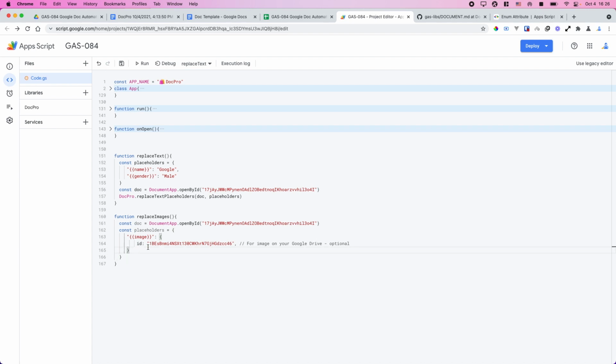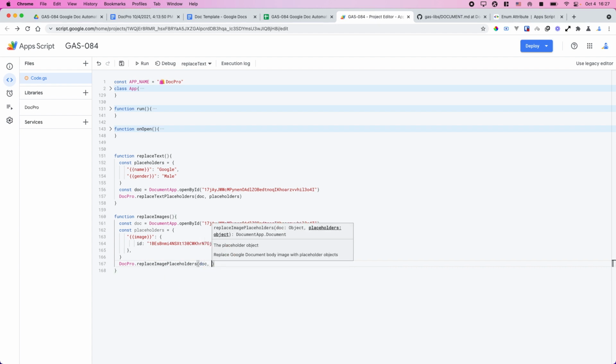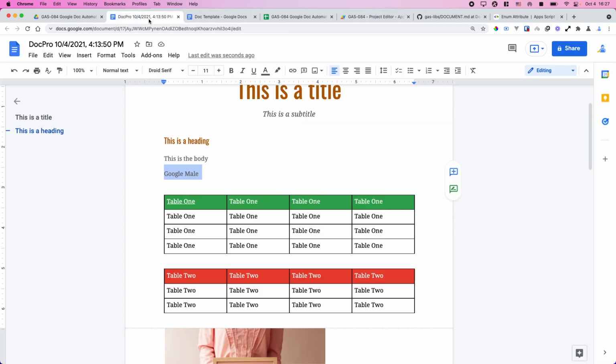So this is a placeholder. If you have two placeholders, you add them like this, and the image one like this. So you have one, you have two. All right, so let's get rid of this. And we can run this function, document replace images, and place the doc here, and the placeholders here. So doc, placeholder, and replace images. And we need to add this image placeholder to your document.